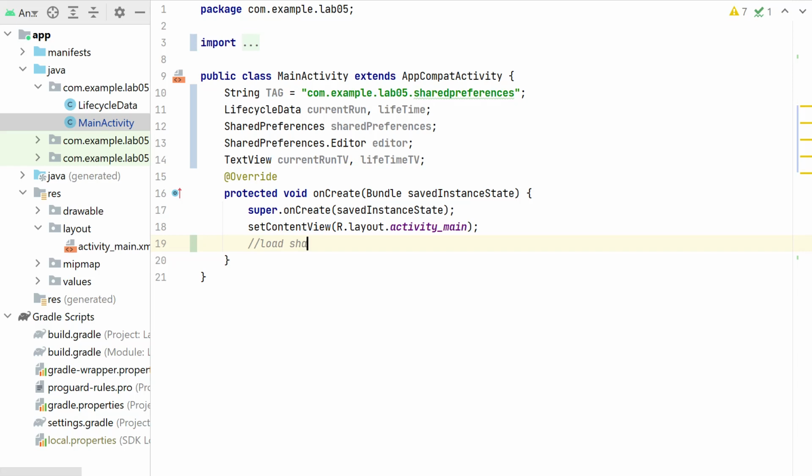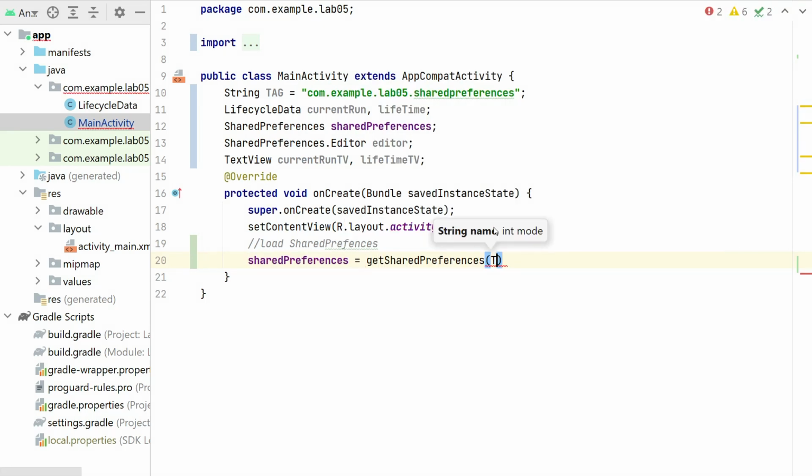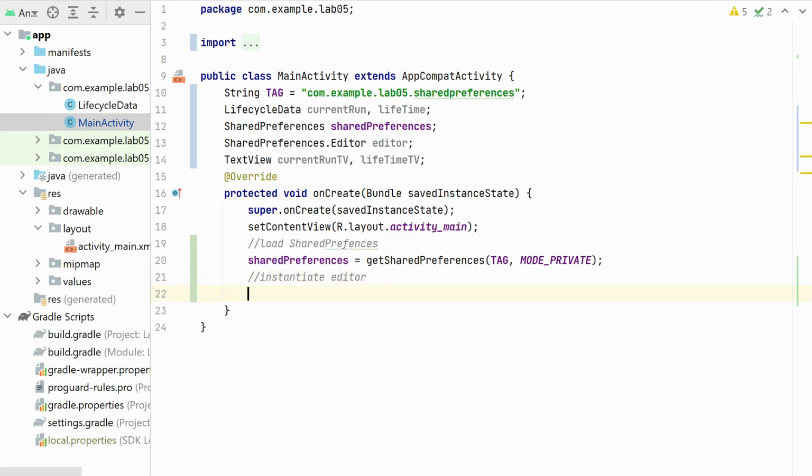Now let's load our shared preferences. Get shared preferences, pass in the tag, mode will be private. Instantiate our editor.